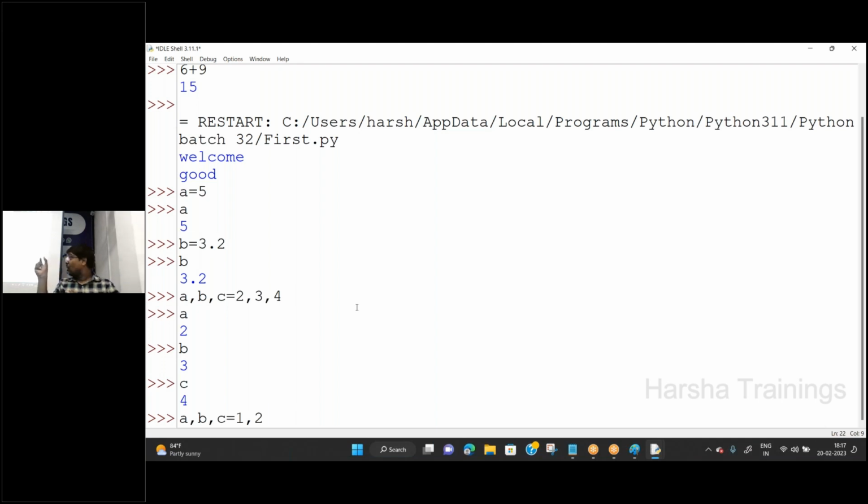Now, finally, A comma B comma C is equal to 1 comma 2. On the left side, how many variables do I have? Three variables. How many values do you need to pass? Three values. But how many did you pass? Only two. That means error or not? That means error. What is the type of error? Remember the type of error. Here the error is related to value. So the type of error is a value error.